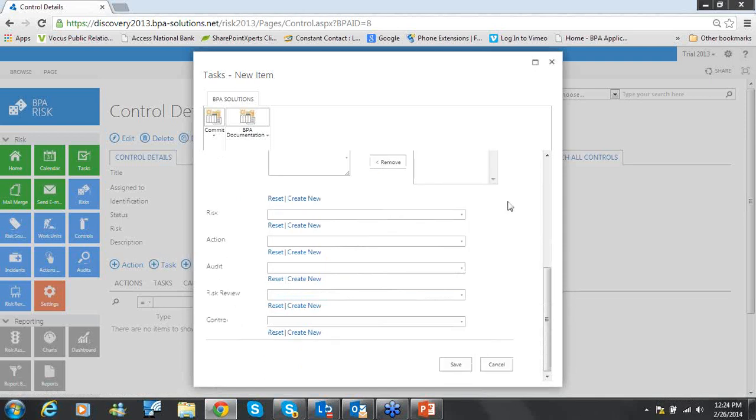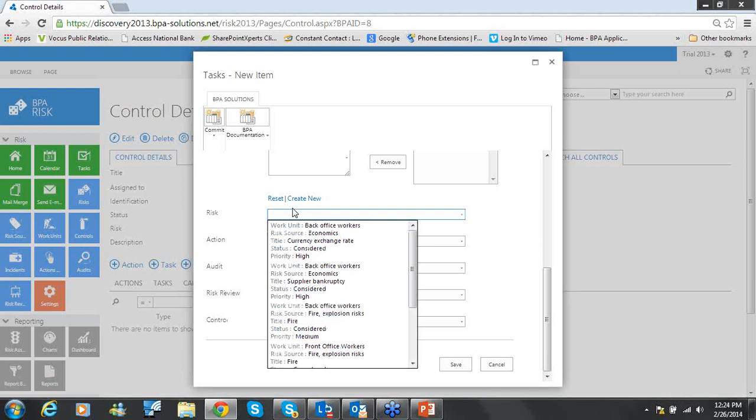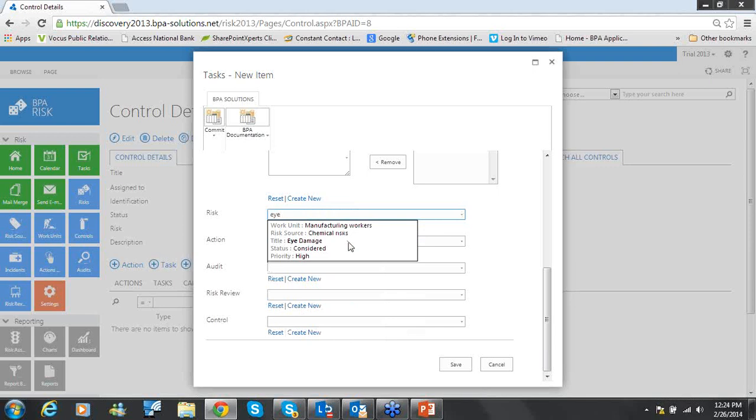Now down below, what we can do is relate this item to any risks, actions, audits, risk reviews, and controls. In this case, the risk we're looking at, we've got a type-ahead way to search for the risk we're currently looking for. I can just simply type in I, and it does a search across all the columns within my risk list of anything that has I. So we've got the eye damage.